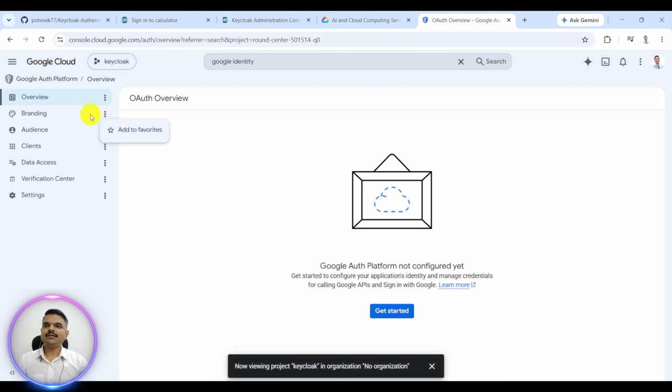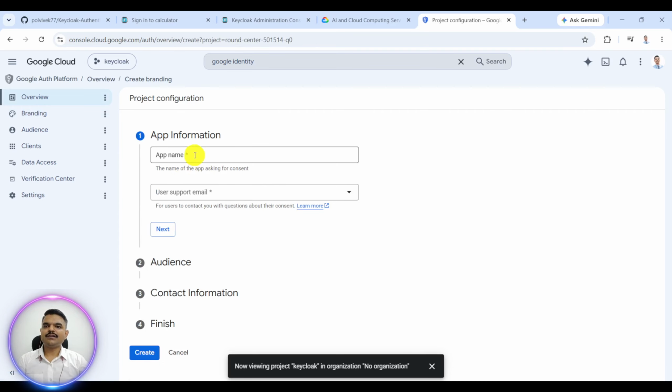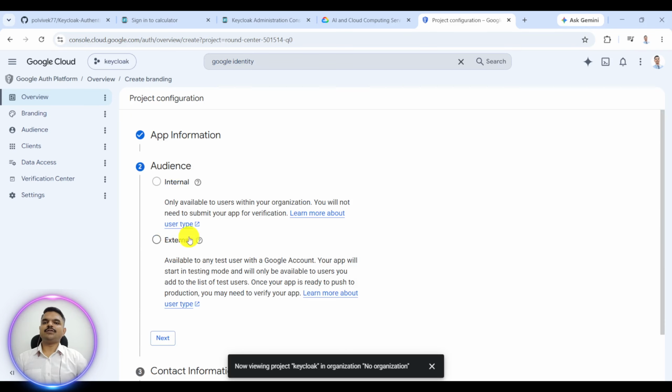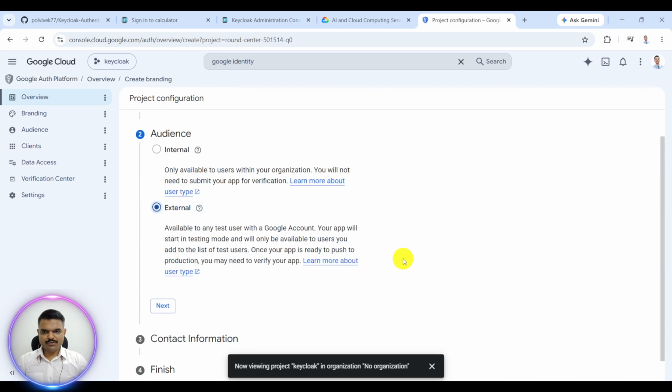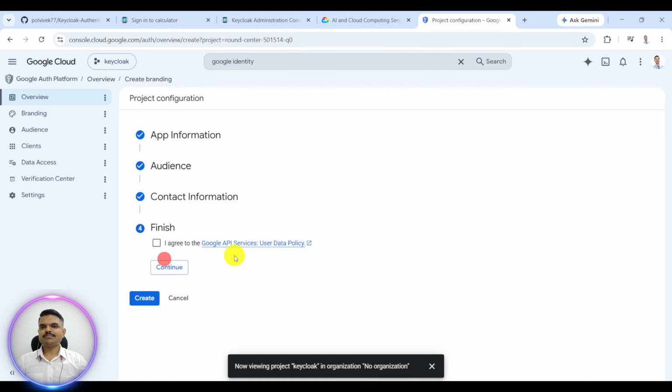Then in branding, you have to click on branding, get started. Application name is calculator. Support email is my email. Then click on next. Audience will be external, anyone should be able to access. Click on next. Then contact information is my email ID. Finish. Continue. Create. Okay.